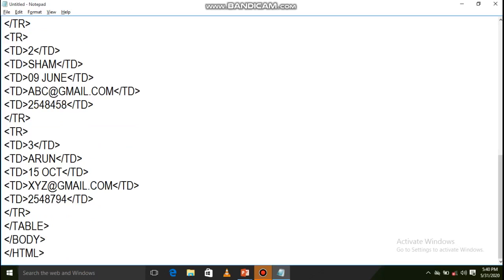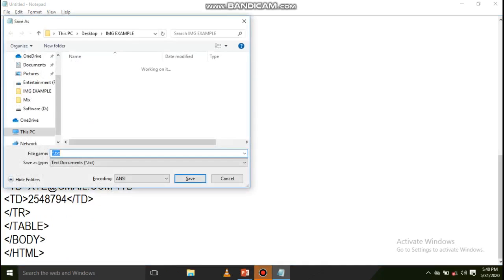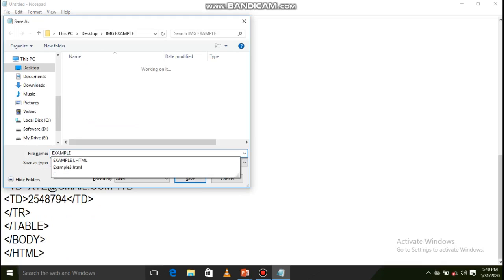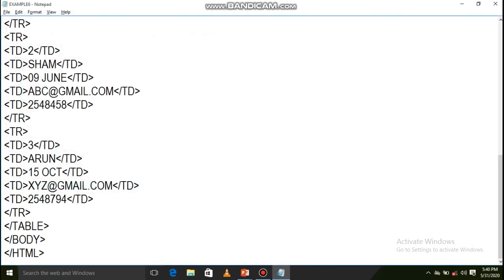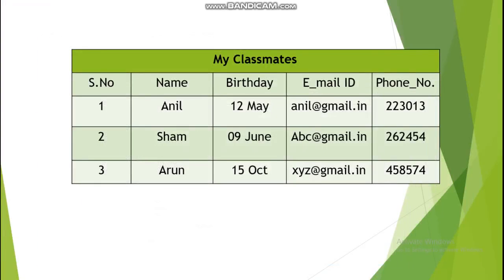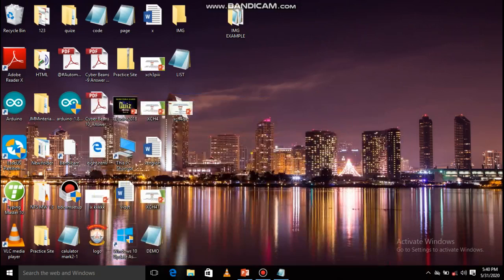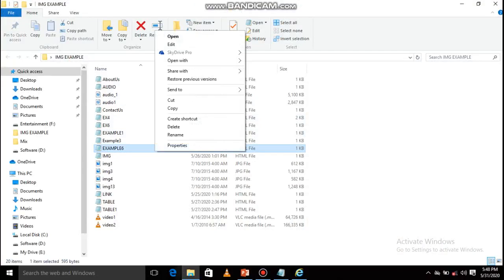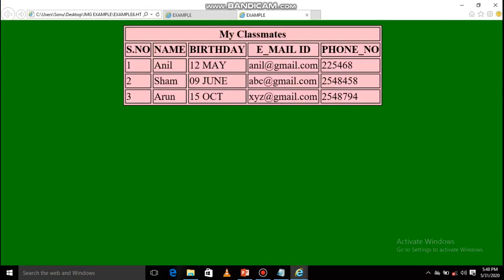Now you can check the output. For this you need to save this file as example6.html. Go to the desktop, open this folder, open example6, open with Internet Explorer. Now just see, your output is like this.